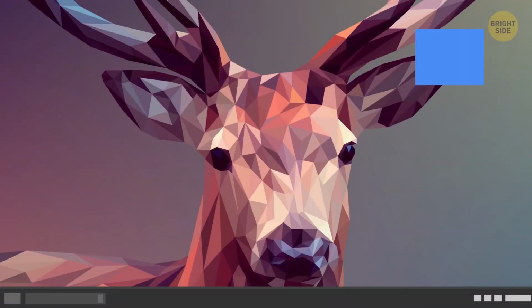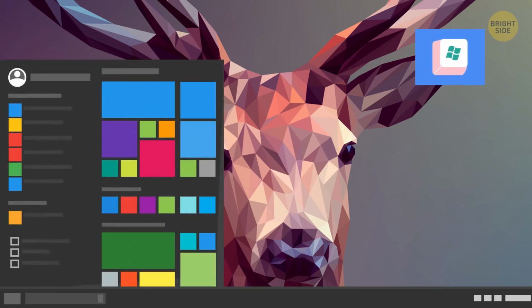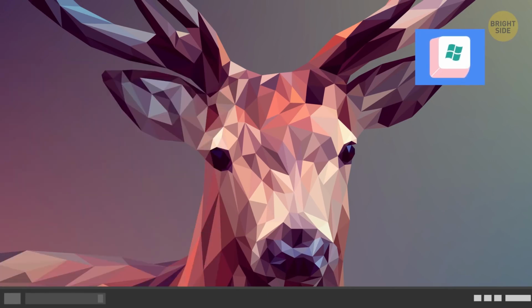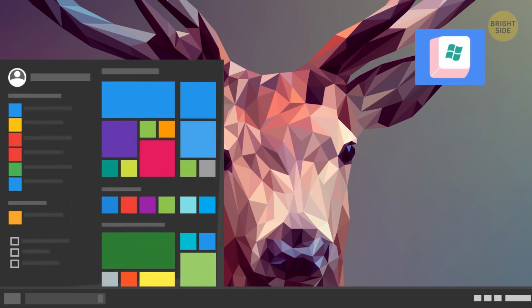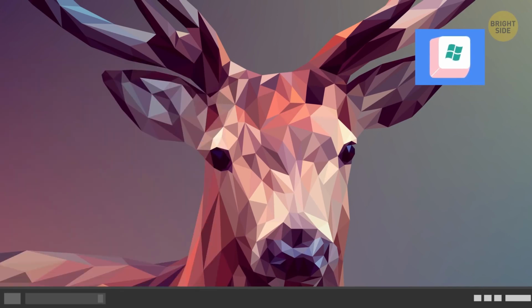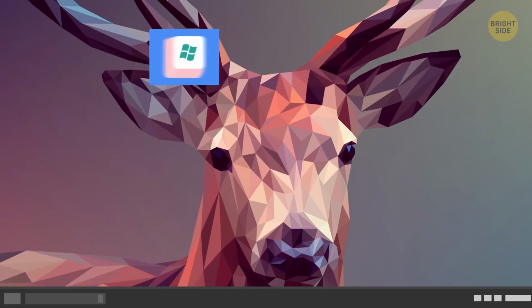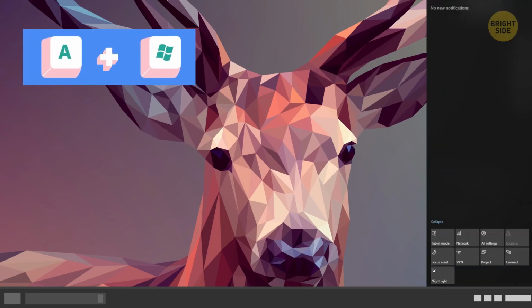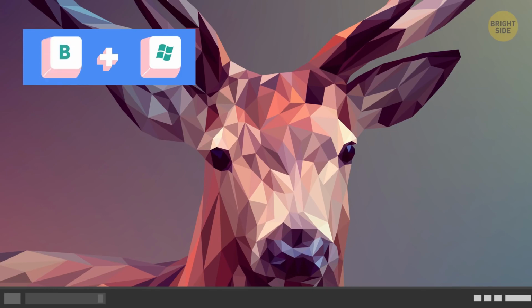Number 7. Windows logo key. Everybody knows that the Windows logo key quickly opens the Start menu, or the previous window if you prefer Windows 8. But there are actually many more useful combos with it that can make your life way easier. The Windows logo key plus A opens the Action Center for any device with Windows 10. Pressing the Windows logo key with B can help you select the first icon of the notification area. If you need any other icon, you can choose it using the arrow keys.